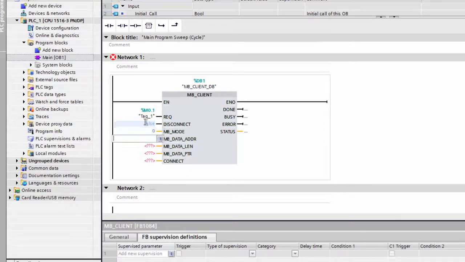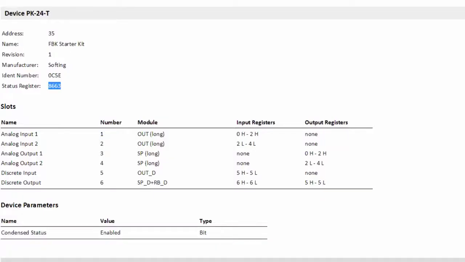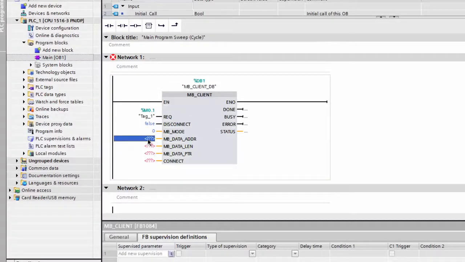In the parameter mbData_ADDR, the initial register must be entered from which you want to read. You can find this in the HTML report. In this case, this is 8663. The Modbus register specified in the report is a relative address. However, in the TIA portal, you must enter the absolute address.